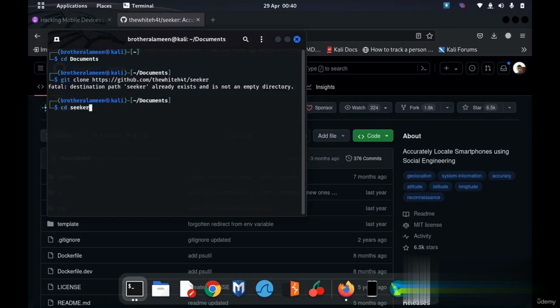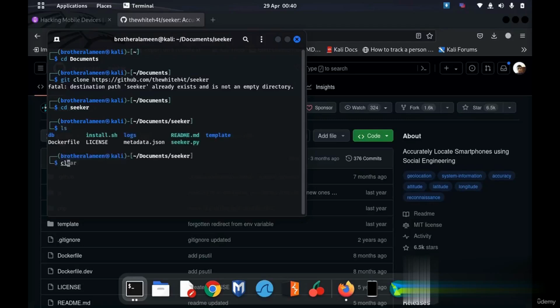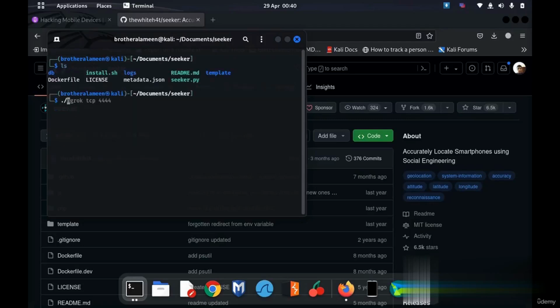So now I'm gonna go to Seeker, and then list directories. What you're gonna do next is run install.sh. This is gonna install Python 3 and other repositories that are required in order to run Seeker. We're not gonna do that because I already did it. Instead, this requires admin privileges, so it's gonna be sudo python seeker.py. If you do not run it with admin privileges, or with root privileges, in other words, it's not gonna work.